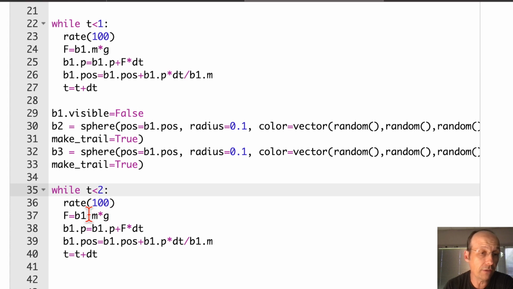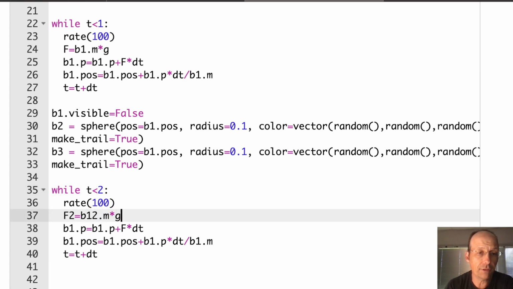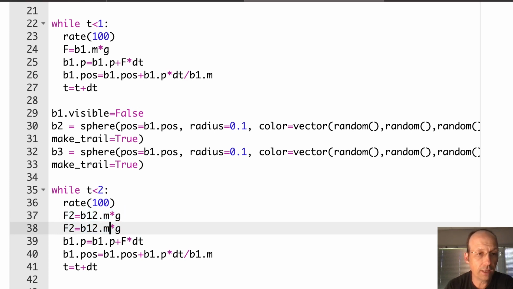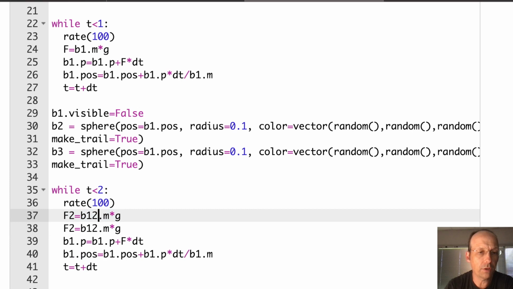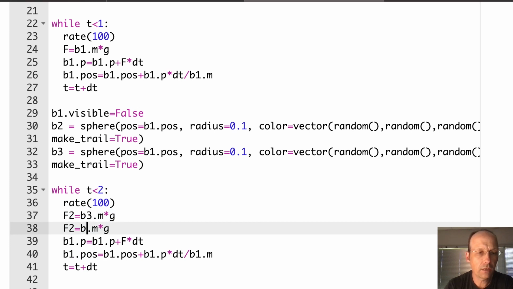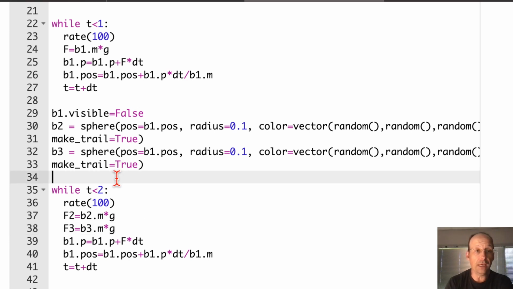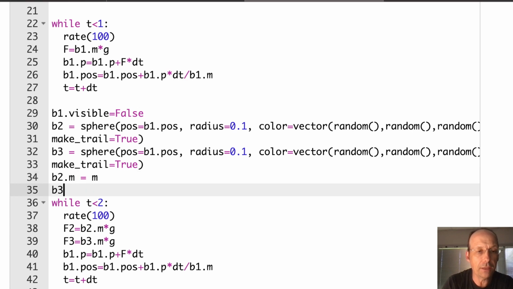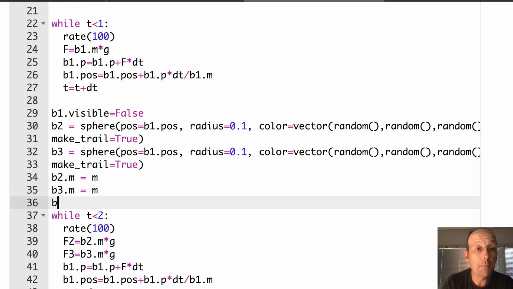And I'm going to calculate the force. I'll call this F2, B2. I need to do the same thing for B3. So let's call that 3. Oh, I want not 1, 2, 3. Actually, that's 2. That's 3, which is stupid, but I didn't give them a mass. I should do that. Okay. B2.m equals m, B3.m equals m. I need the momentum.